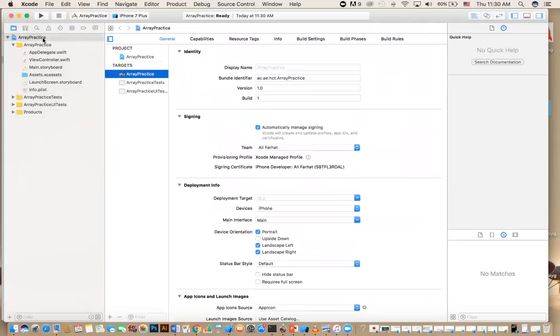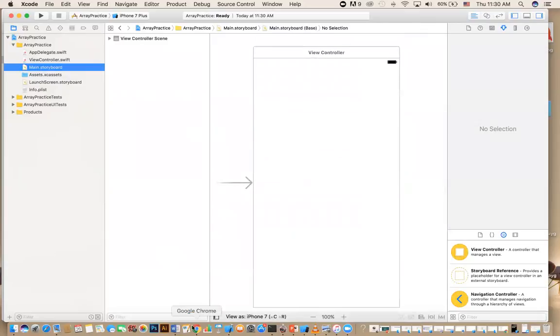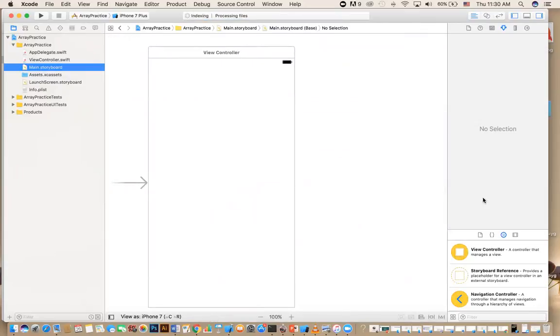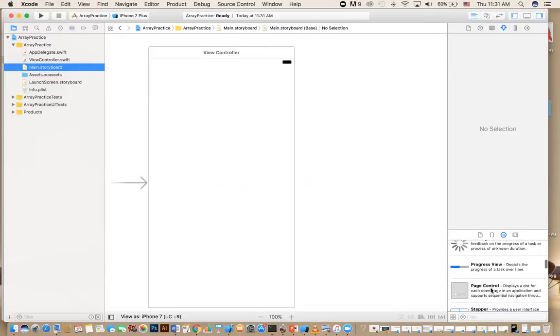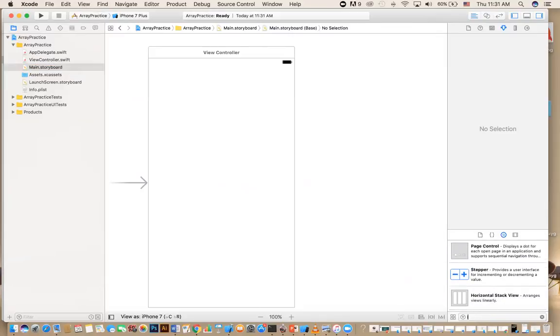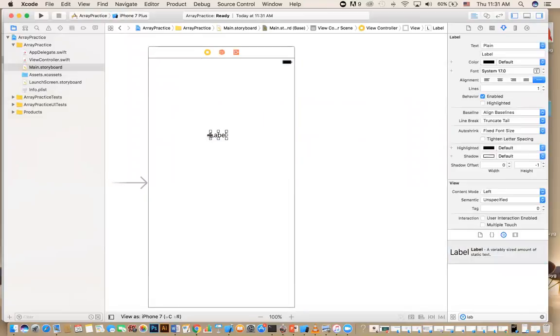Now in the storyboard, we're not going to mess with everything else. Just in the storyboard, we're going to add a label that says "Shake Me." If I can find a label. Okay, and then you type in shake the phone, or if you want to be funny, shake me. Then you can center it.